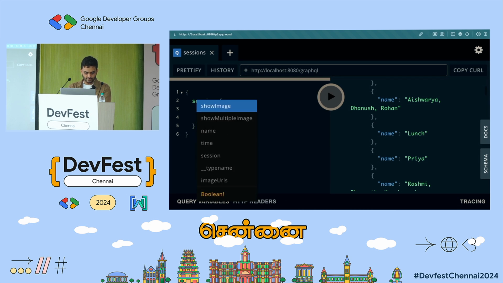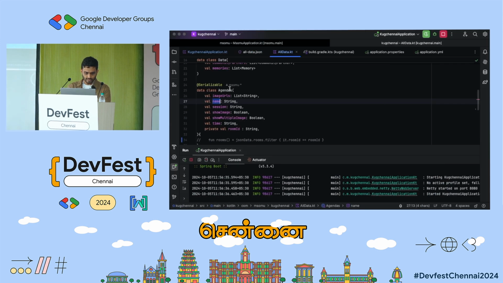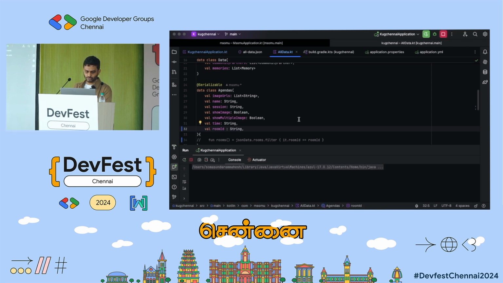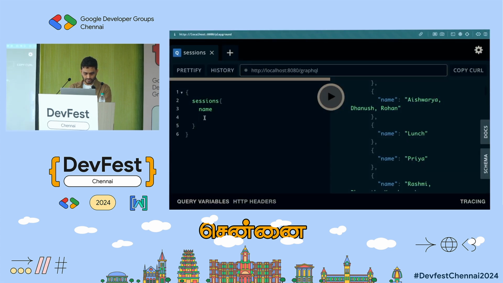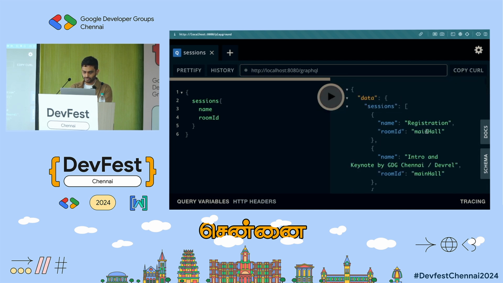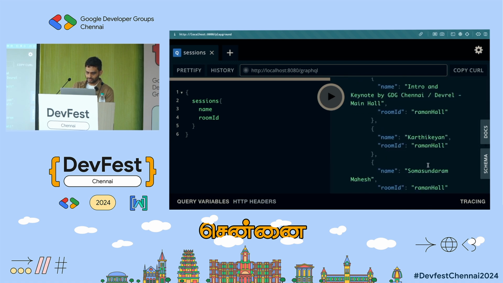So let's also print the room ID. Okay, we don't have the room ID because that is declared as a private over here. I'm removing the private just for showing you the room ID, and rerun. I'm quitting the server and restarting. So now we should have the room ID also present here. So if I do it here, it says the room ID is main hall, and then we have Ampy hall, Raman hall, and so on.